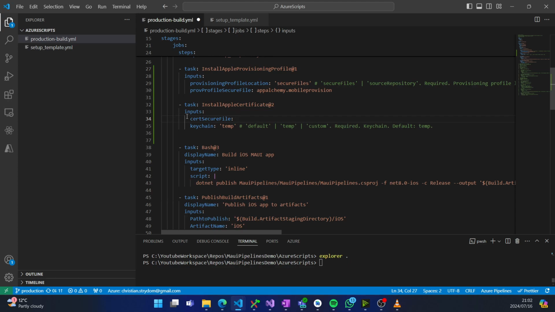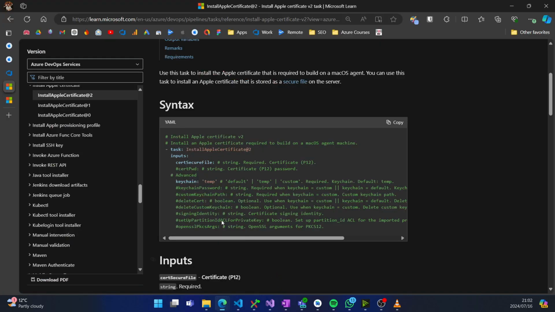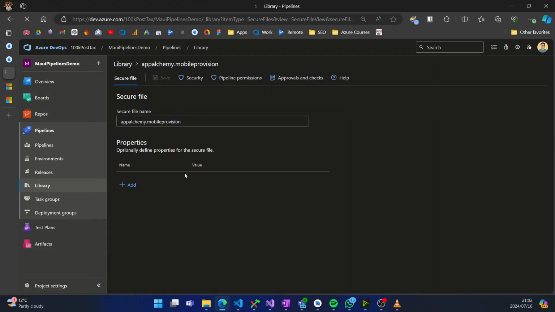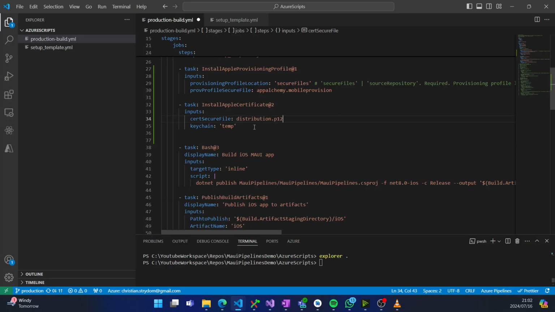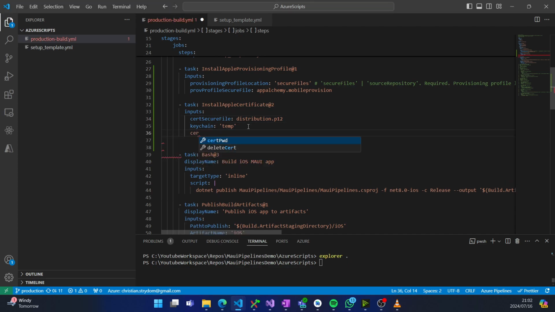Great. And here we need to specify the file name where it says cert secure file. So I'm going to copy that from DevOps again. So that's the P12 file that we're looking for. There we go. And then we need to specify the password, which the parameter is called certpwd.